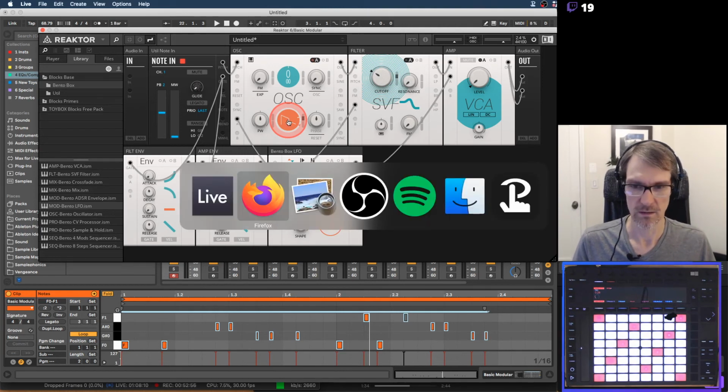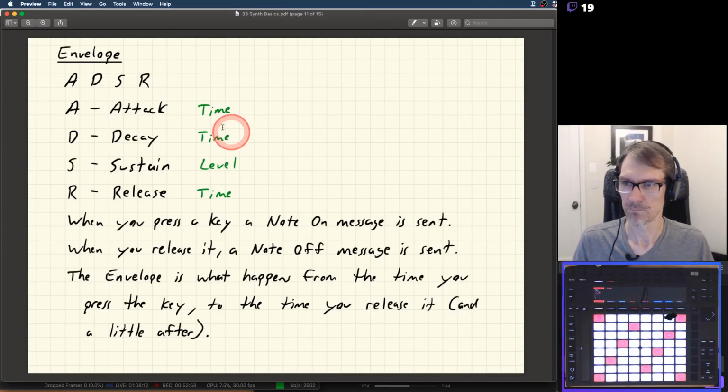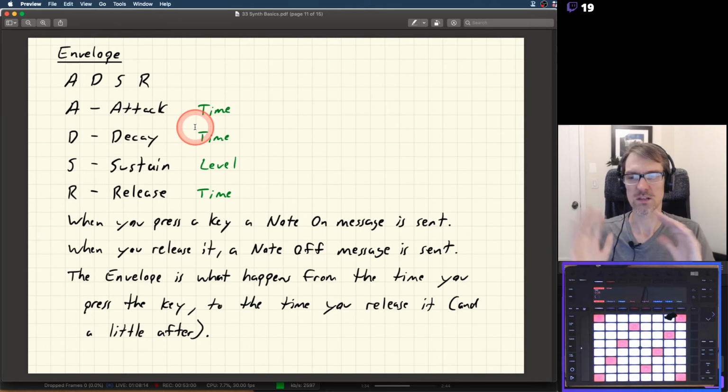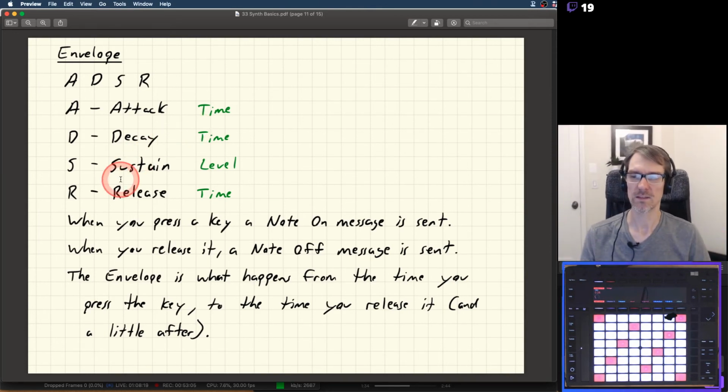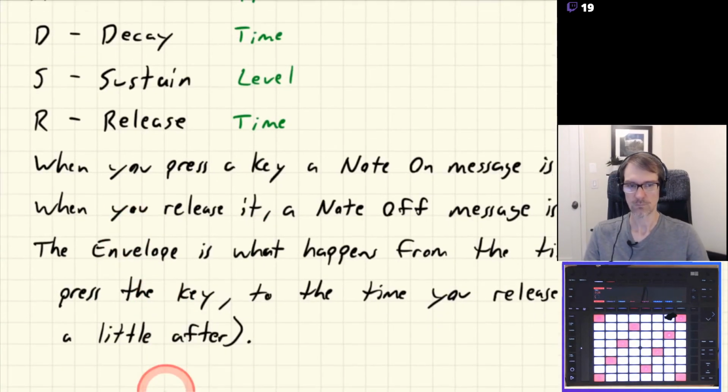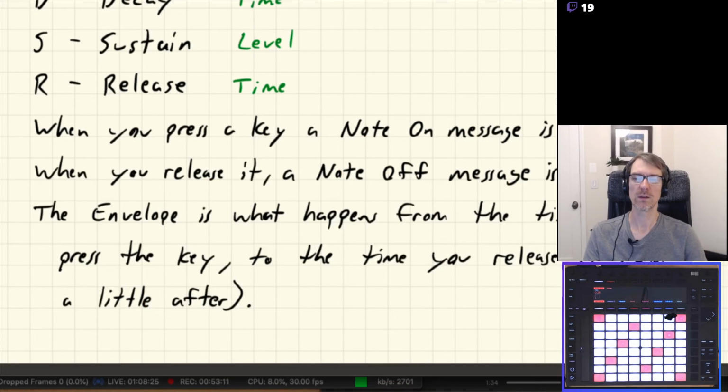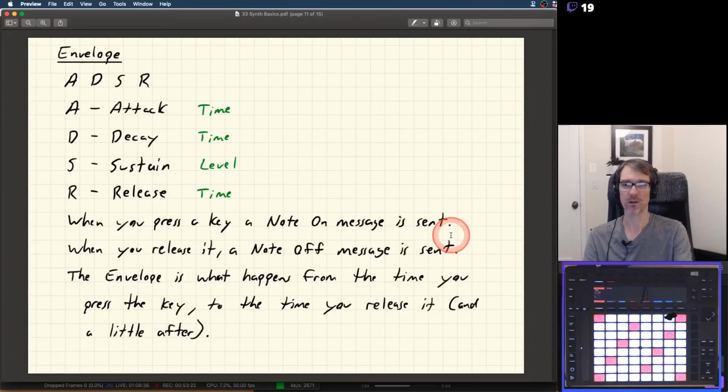So let's just go back into our notes here. Now let's talk a little bit about what we just did. The ADSR is the envelope: attack, decay, sustain, release. That's what ADSR stands for. When you press a key on your keyboard, a note on message is sent, and when you release it, a note off message is sent. The envelope is what happens from the time you press the key to the time you release it, and a little bit after.